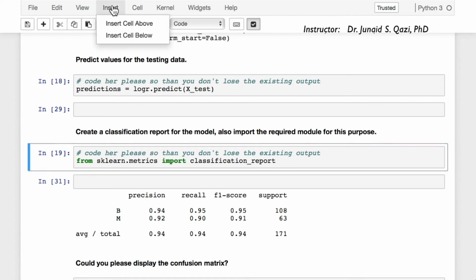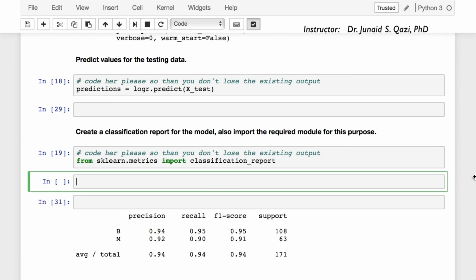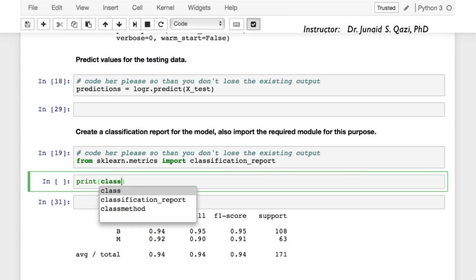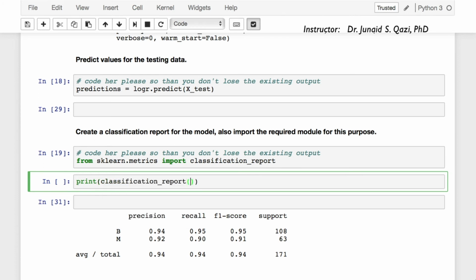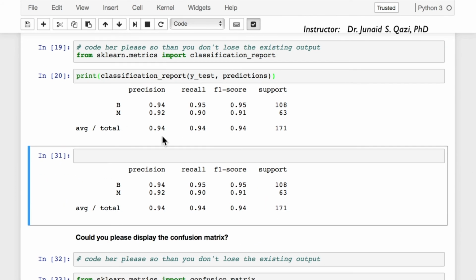I want to add cell here so that I don't lose this information. And then print classification report, pass in the test values and the predictions, and run this cell. And here we have precision recall F1 score support, and we got the same results from our dataset because we use the same random numbers and same split in our dataset.